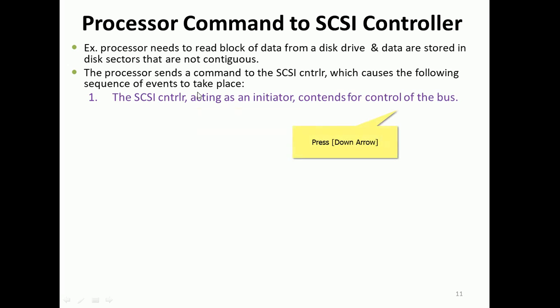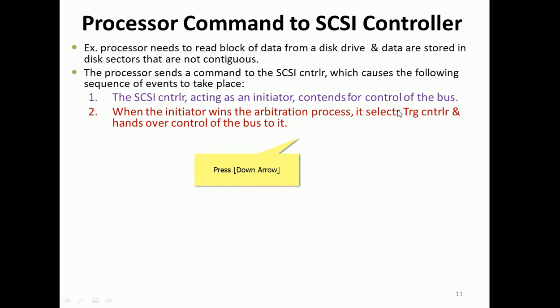The SCSI controller acts as an initiator here, right? Earlier the processor was our master. Now the SCSI controller itself becomes the initiator because it obeys the order of the processor, which assigns some task to the SCSI controller. Under the SCSI controller, several devices will be there, contending for the control of the bus. When the initiator wins the arbitration process, because several controllers will be there in a system.